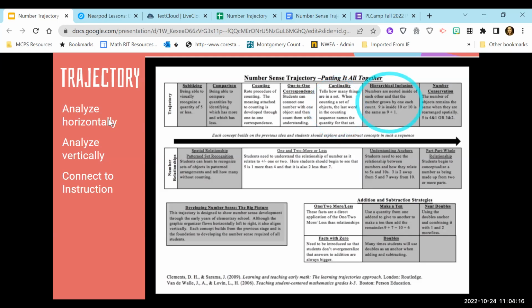Hierarchical inclusion, it's a new term to you most likely, but if you have $10, can I buy this $4 item? Yes, you can, because if you have 10, you must have 4. That's hierarchical inclusion. So it's just having that sense of knowing that if I have a number, I also have all the numbers less than that.